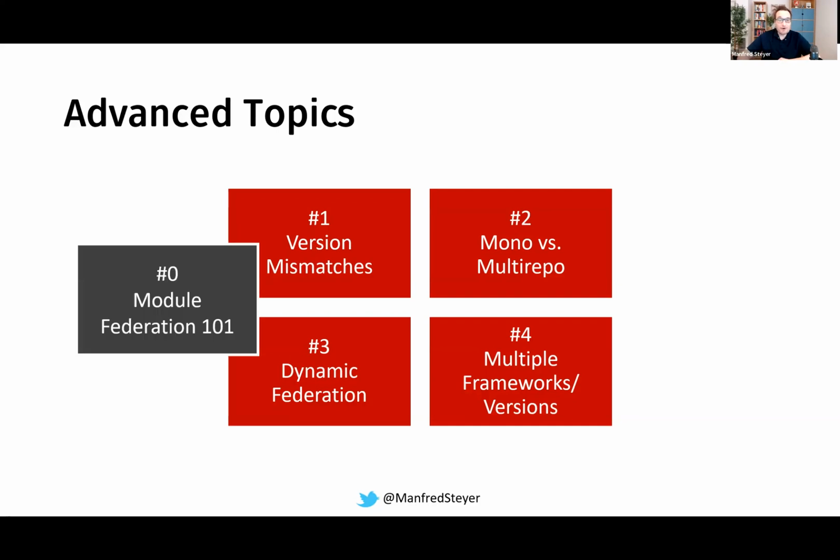And to get everyone on board, I'm starting with topic 0. You know, as a good software developer, I'm starting counting at 0. Point 0 is a 101 for module federation. Just a tiny amount of slides to get everyone on board.